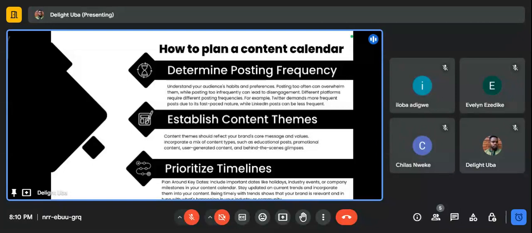Next thing is you are going to establish the content themes. The general content theme is that you are going to know what content you are going to post for a particular period of time.